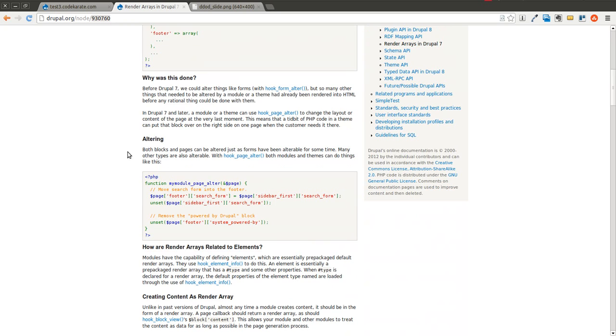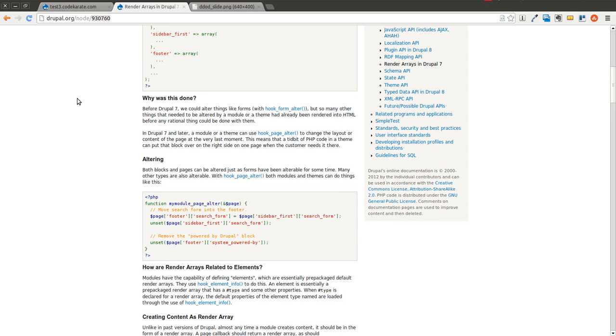So if you go down here, it tells you why it was done. And one of the reasons, or the main reason, is because you could alter things using hook form alter in Drupal 6, but you couldn't really alter what was showing up on the page. So with renderable arrays, it allows you to use hook page alter to change the layout or content of the page right before it gets output.